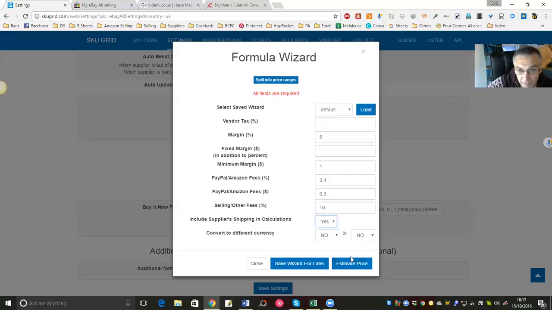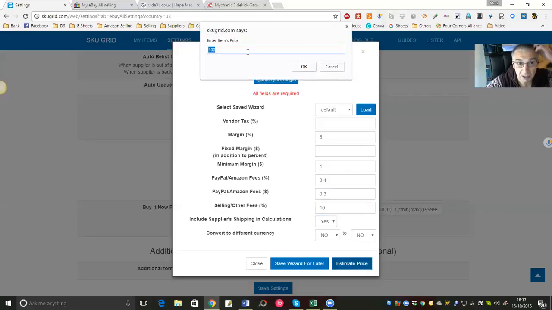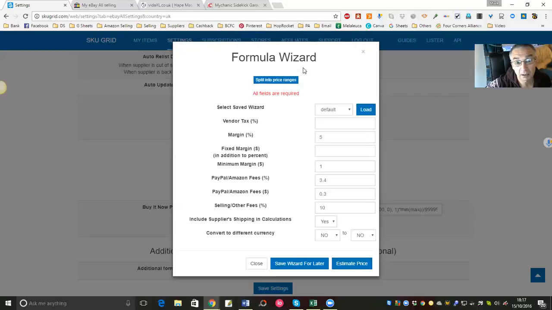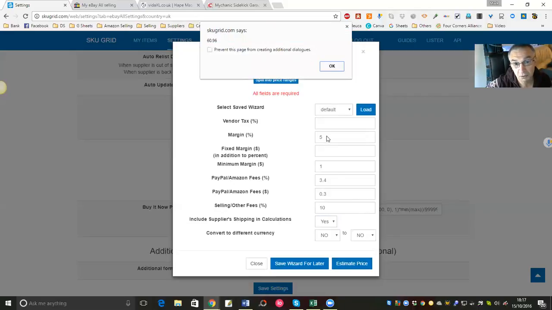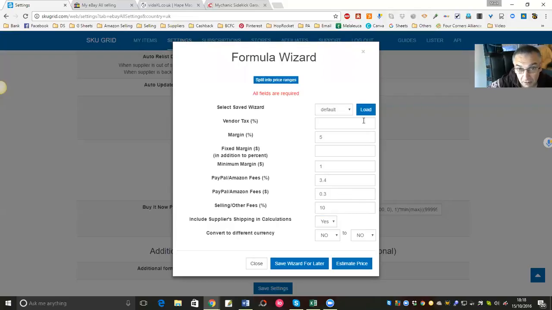So once you put your figures in there, we can estimate price. This is a great little calculator tool. So let's just say, for example, your supplier price for an item is $49.99. You put that in there, click OK. This tells you that with these figures, your item will be listed on eBay at £60.96. That will give you 5% profit. So a great little calculator.